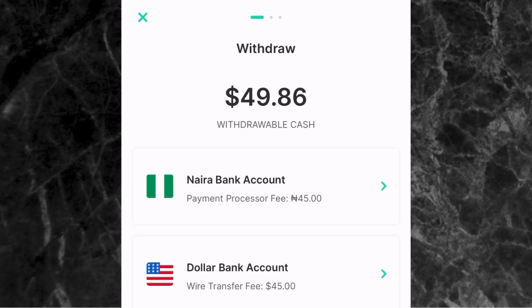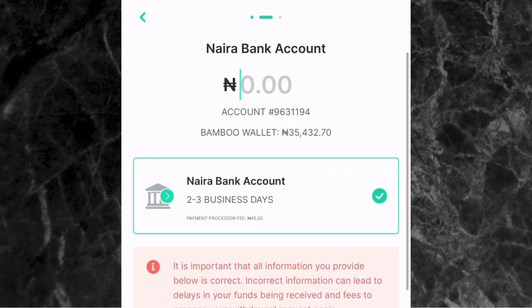So once you come here and tap on Naira bank account, the next thing is to enter the amount of money you want to withdraw. So you can see that in my wallet right here, I have 35,432 naira. So let's say, for example, I just want to withdraw 35,000 naira. So I'll just enter 35,000 naira right here. Now, the next thing you see right here is that it will take 2 to 3 business days for the money to reflect in your Naira bank account.